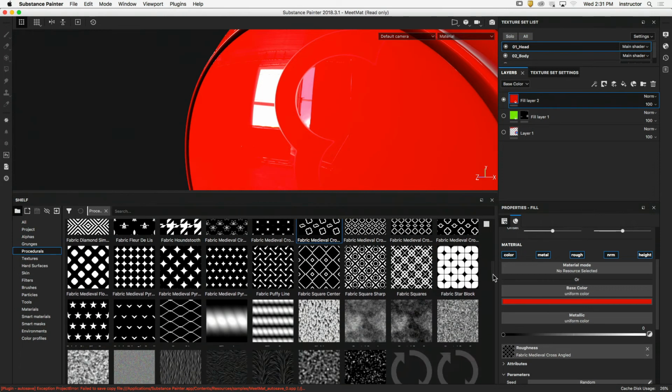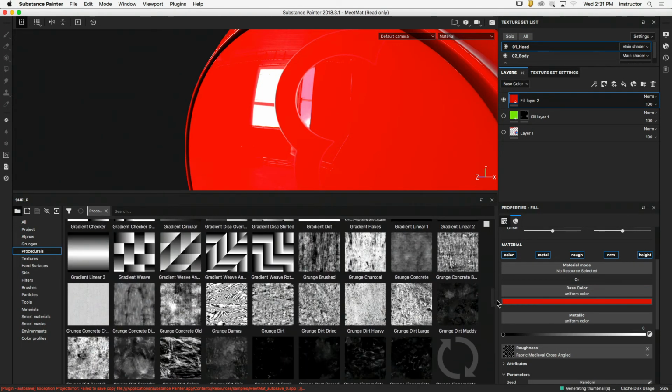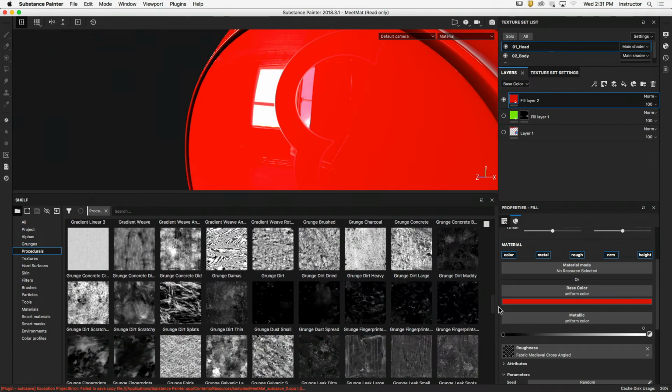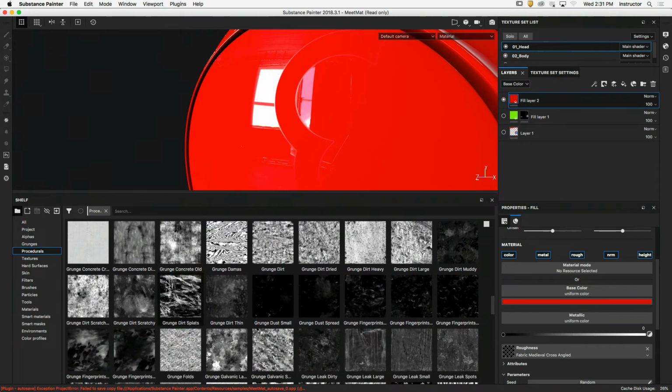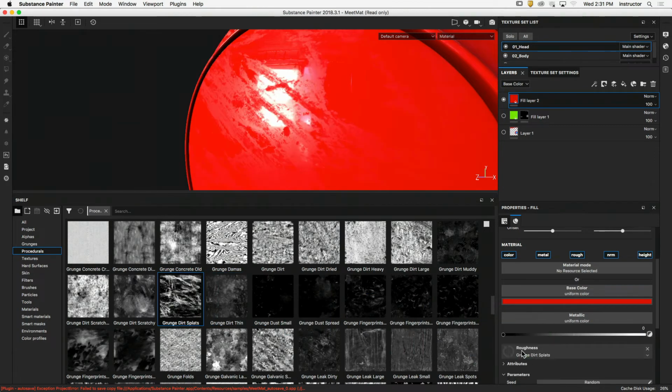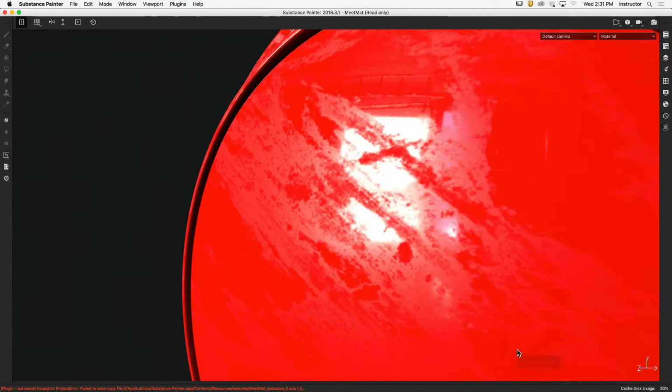So now, with this in mind, I'm going to find a good grunge map. I love me some grunges. Like this dirt splats for me. I'm going to left click and drag that into my roughness channel again, and voila, check that action out. Now it looks like the surface has been beat up a little bit. Now it looks like the surface has some micro scratches on the front. It's not just a flat, red, shiny material. It's got some life and some character to it.